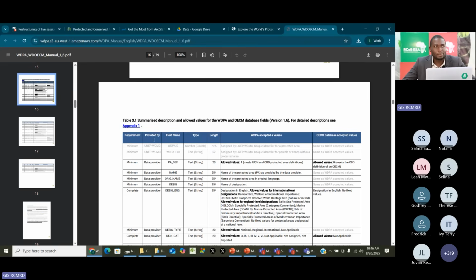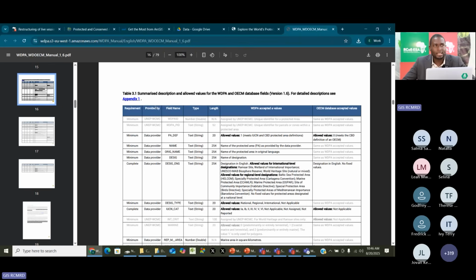But then under the provided by column, you can see we have those fields that need, or that information that needs to be provided by the data provider. The first one is PA definition. PA definition is a definition of whether the site is a protected area or an OECM.